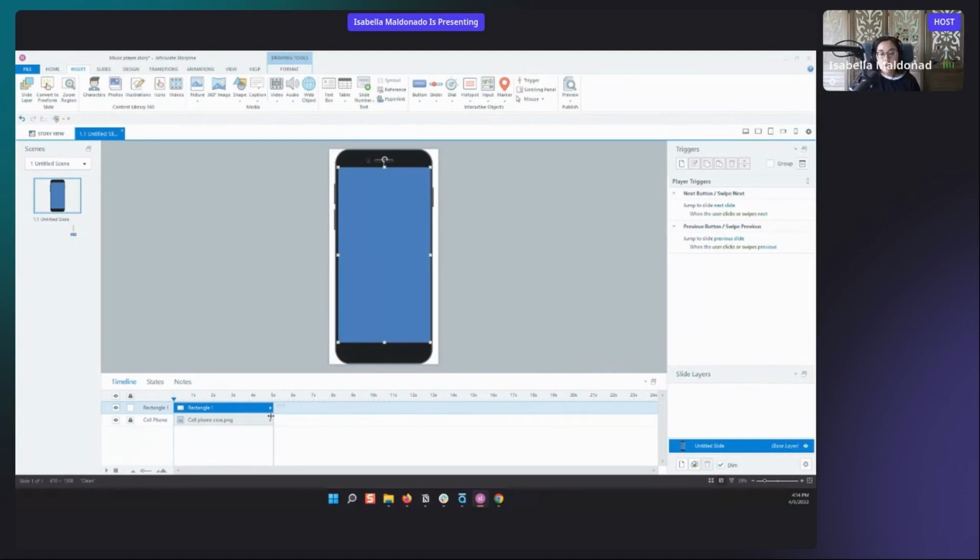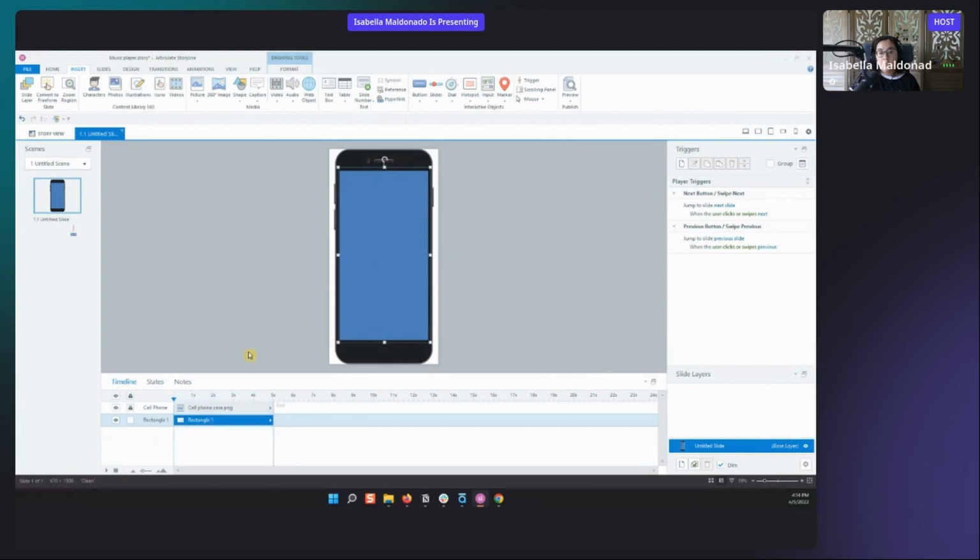Now from here, I actually want to pull my rectangle down so it's below my image. So I'm going to select it in the timeline and pull it down so that we can see first our picture and then our shape. And I'm going to rename this shape background.